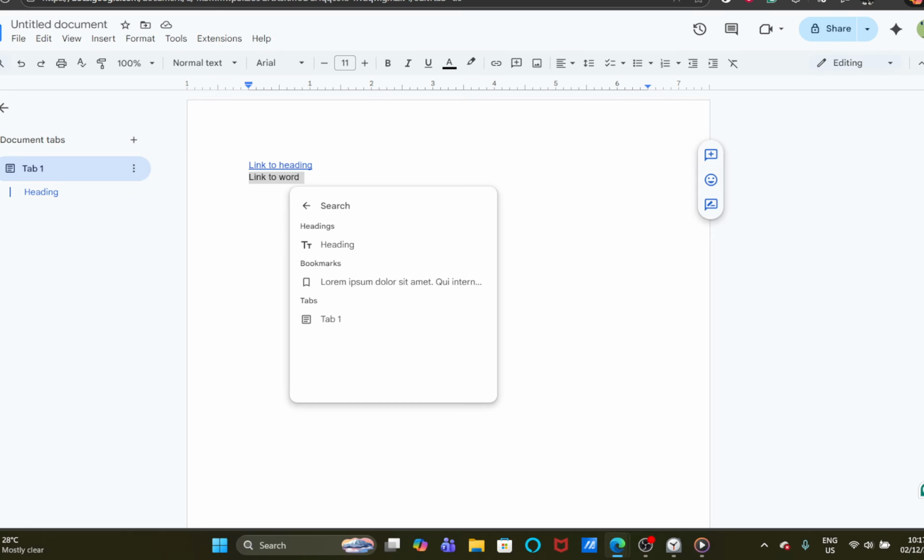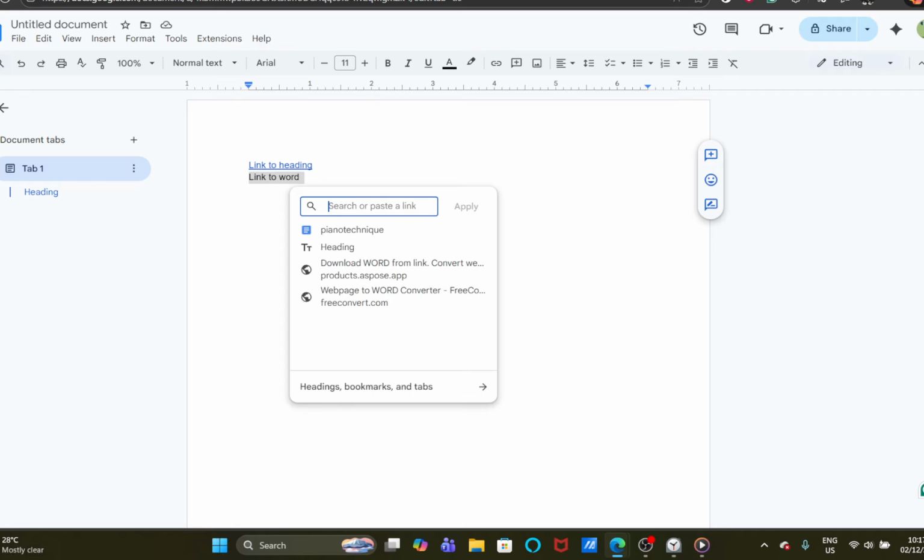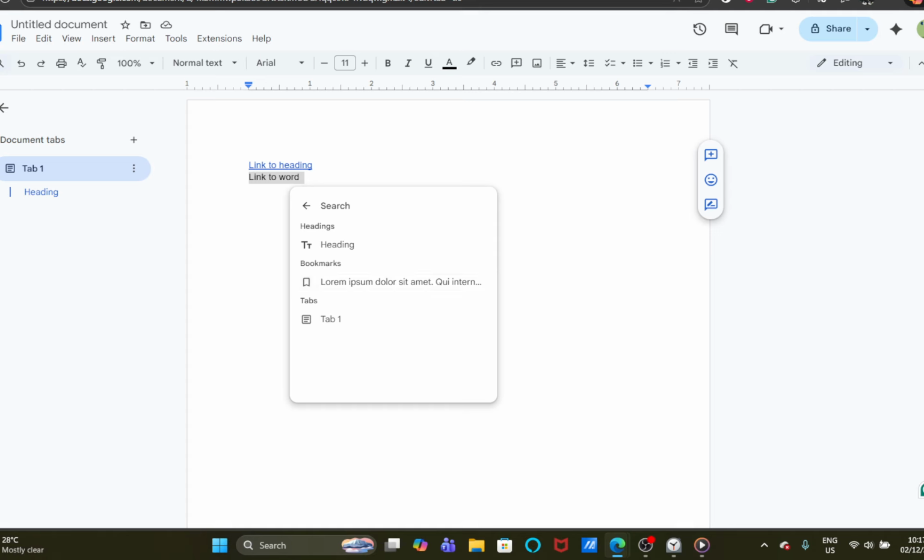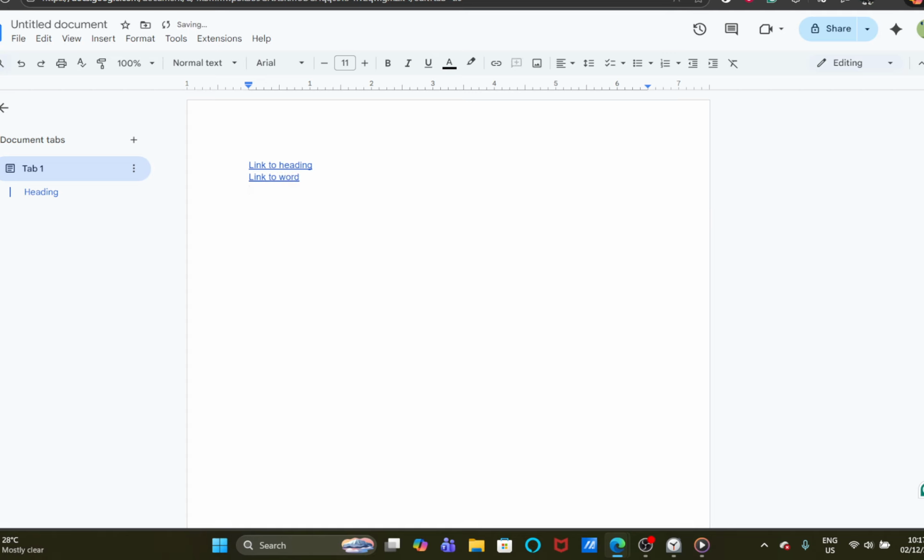If you ever adjust your content, the bookmark moves with the text, so your link will still land in the right place. That's it. Apply a heading style and update it to match your formatting. Link to that heading for quick section jumps. Add a bookmark where you need pinpoint accuracy, and then link to that bookmark.